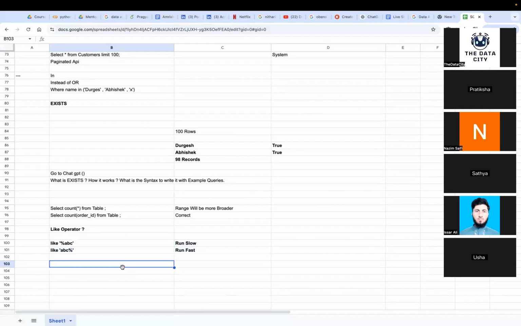So do you know about the LIKE operator? Yeah, I have heard about it. Okay, so basically, suppose there is a name column, and on the name column I am writing a query where name LIKE '%ABC'. What will be the output? What kind of names will we get? Starting with ABC. Starting with ABC.